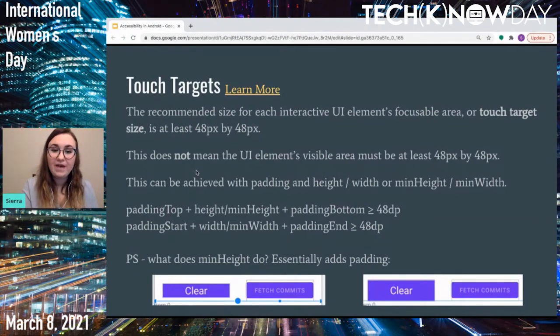So this means that your padding on the top plus your height plus your bottom padding needs to be at least 48 to give it the height for 48 by 48. And more specifically, your start padding plus the total width of your element plus the end padding also needs to be 48 by 48. If you haven't used Android a lot and have never used min height, you might not know what it does. Essentially, all that it does is add some extra padding to make sure that you meet that minimum requirement.